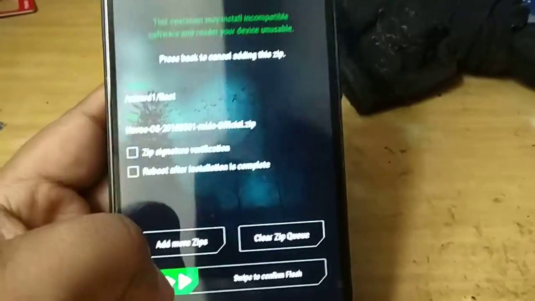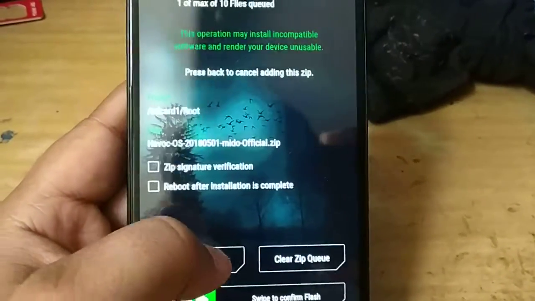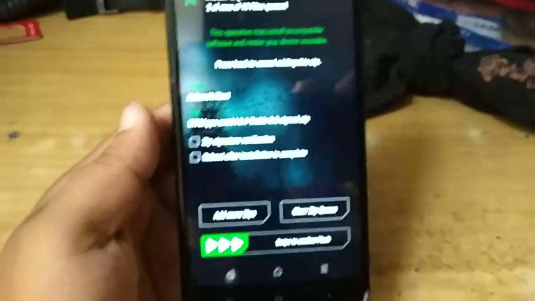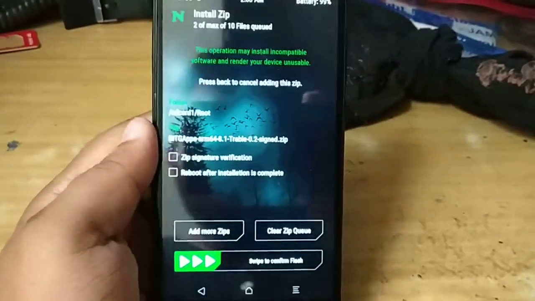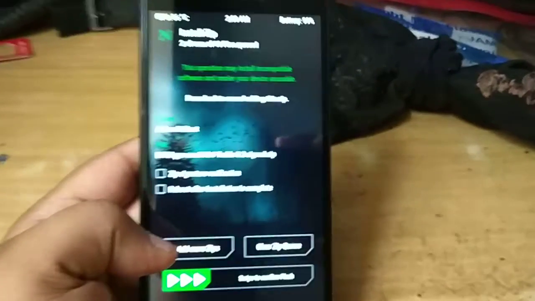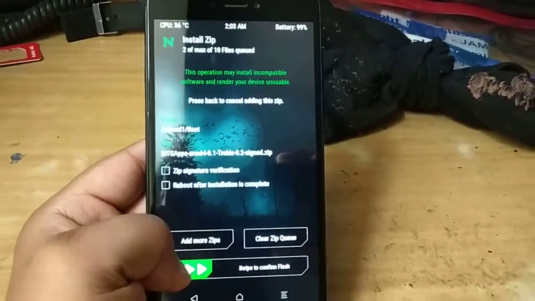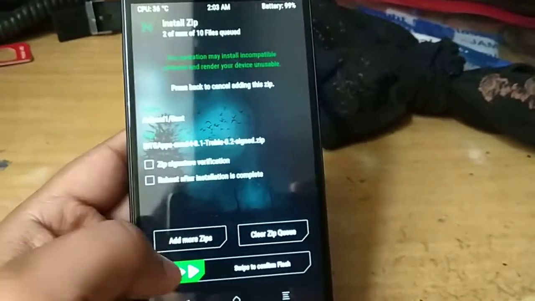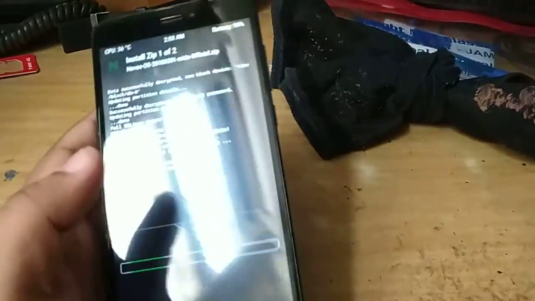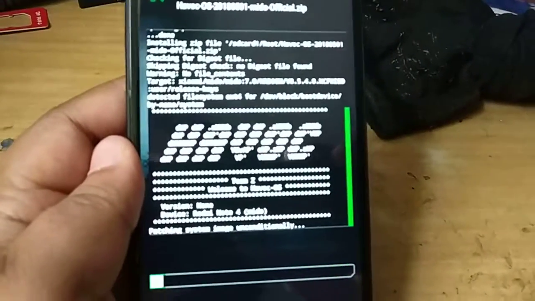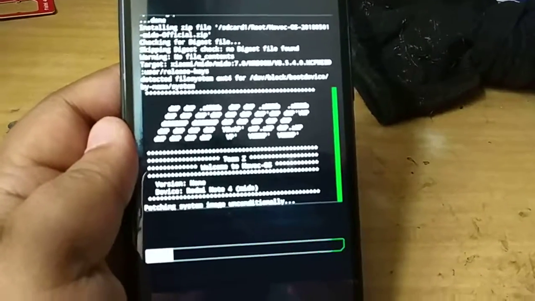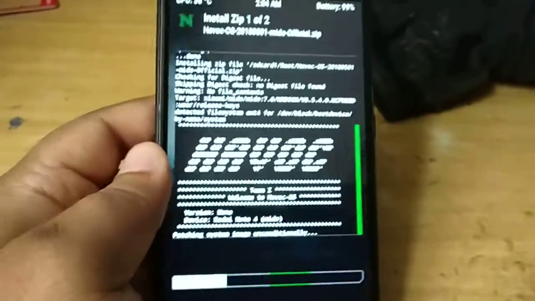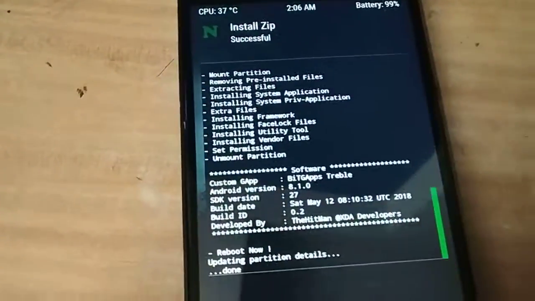Now I can just swipe to flash or add more zips. Now I'm gonna add more zips. I'm gonna choose the GApps file. It's necessary to flash the GApps file because it is the file through which you can get Google Play services. Just in case you do not want Google Play services or any Google app on your phone, you can decide not to flash it. But I want it, so I'm gonna flash it. You can see the flashing has started, and it's going to take some time, so we'll come back as soon as the flashing is completed.